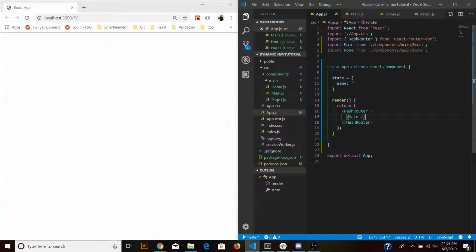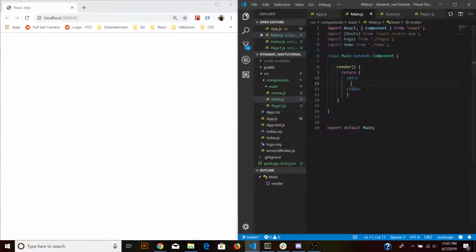Save it. I have a state already set for name, a state name with nothing, just an empty string. This name is what's going to be sent to the URL to make the URL change within that same specific page. So if we go into main, this is where we're going to have our routers.